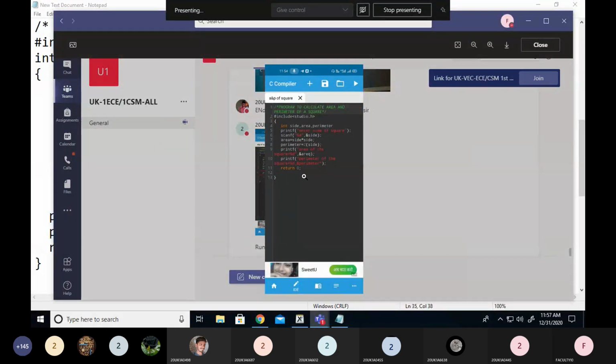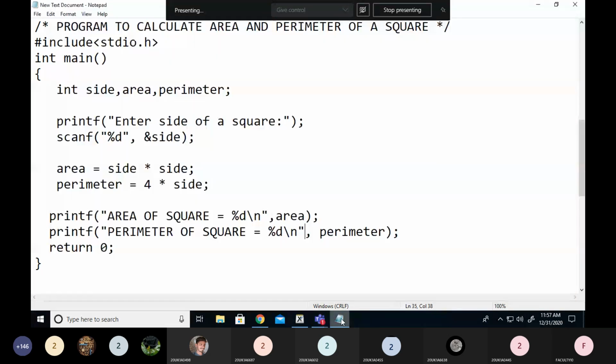Area, perimeter. See, in the first line itself you missed a semicolon. Int side, area, perimeter, the semicolon is not there. So perimeter is what? 2 into side. Please remember there is a difference between this and this. Is it 2 into side or 4 into side?